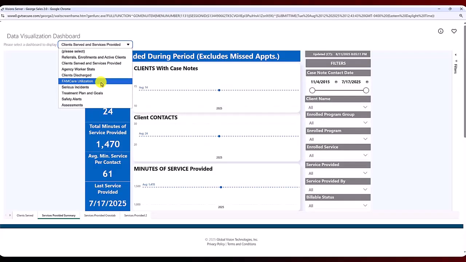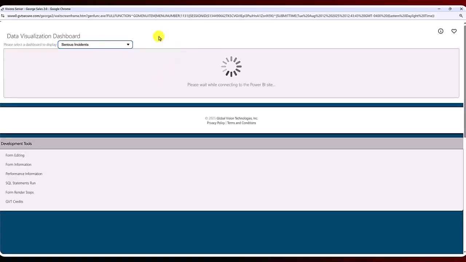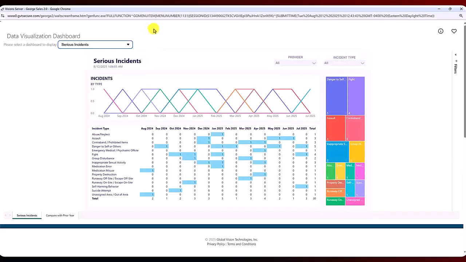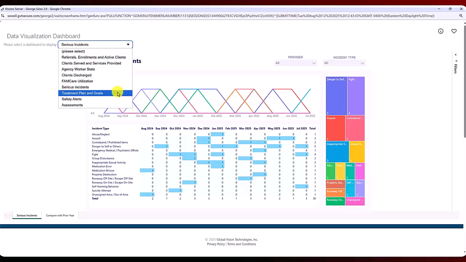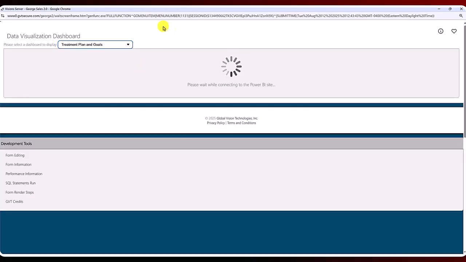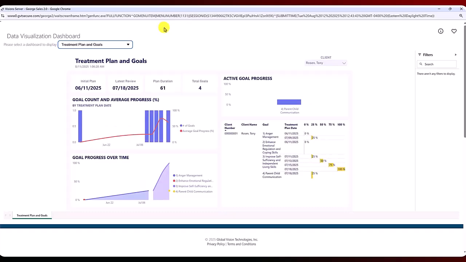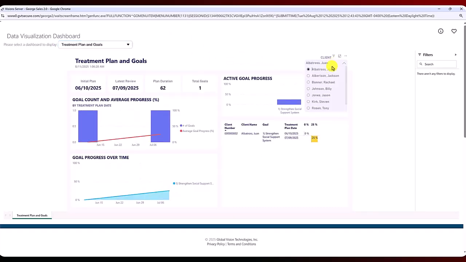Additional dashboards that we can bring in are serious incidents. If you have a facility, we could be bringing in incident reports for you to see what instances are occurring and how often. We have treatment plans or goals management, where you can see goal progression on an individual basis and see where people are and how they're making progress, and so forth.